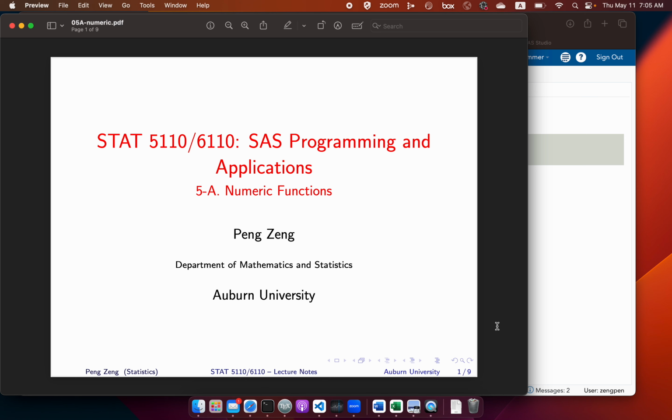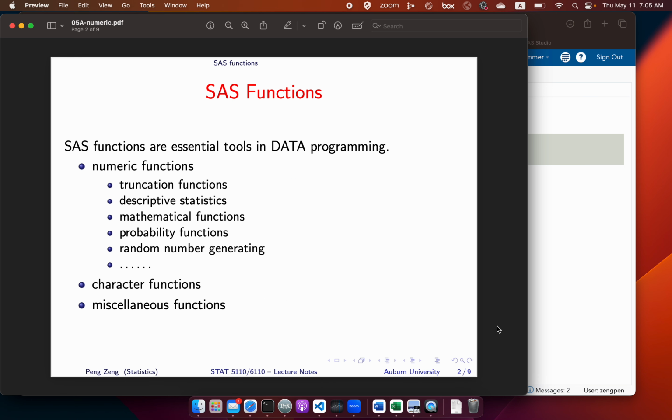In this video, we will discuss some SAS functions. SAS functions are essential tools in data programming. Roughly, the functions can be classified into three categories: numerical functions, character functions, and miscellaneous functions. In this video, we just focus on numerical functions, such as truncation functions, functions to compute descriptive statistics, mathematical functions, probability functions, and random number generating functions.